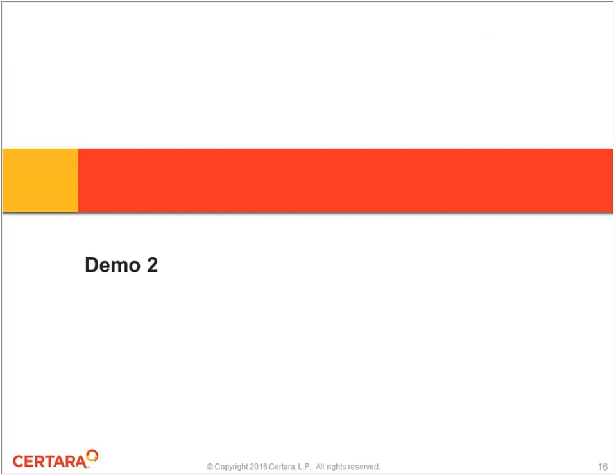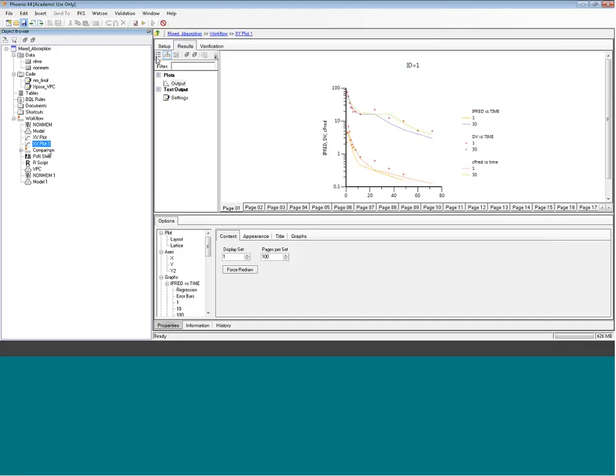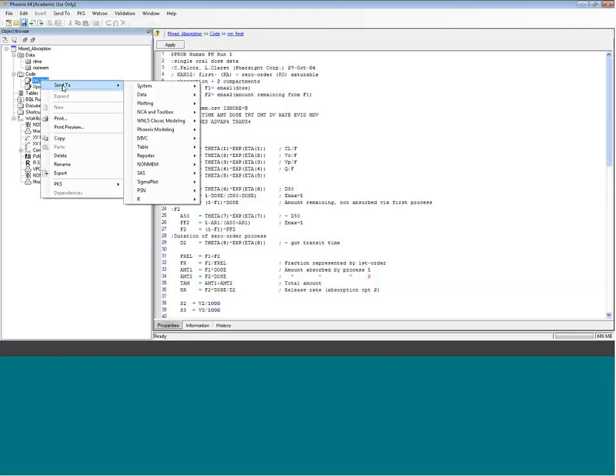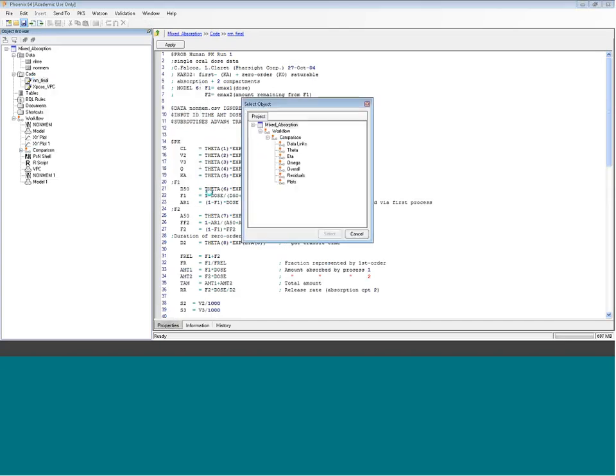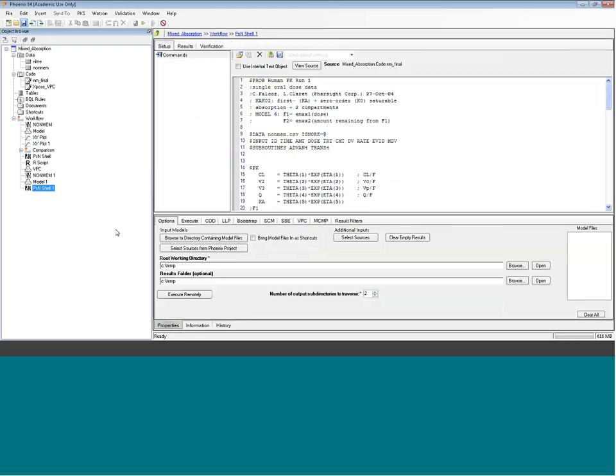Okay, and then let's go back to Phoenix. So we are here, we have our final model. What you can do is take your final model and send it to a PSN shell. I'll just stick it to the workflow. And here you are.